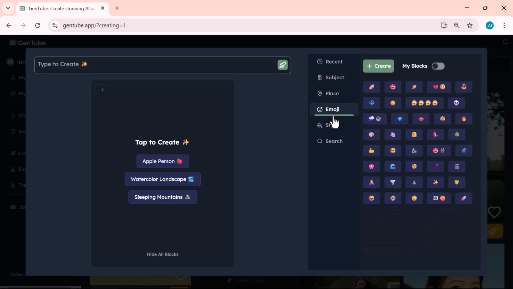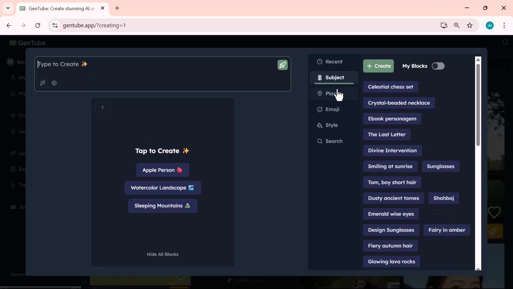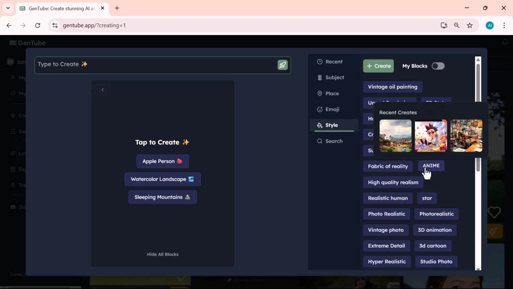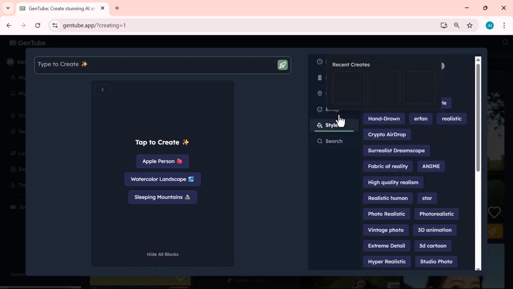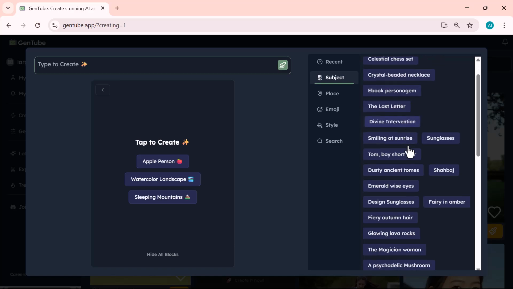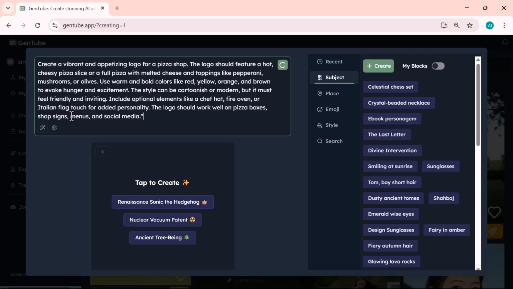On the right side, you'll see helpful tabs. Subject gives you creative ideas to add to your prompt. Pose lets you choose body positions or actions. Emoji adds emotions or fun elements. Style changes the entire look of the image, like anime, watercolor, or pixel art. And with search, you can quickly find anything specific. Just click any option to instantly add it to your prompt. Quick, easy, and creative.